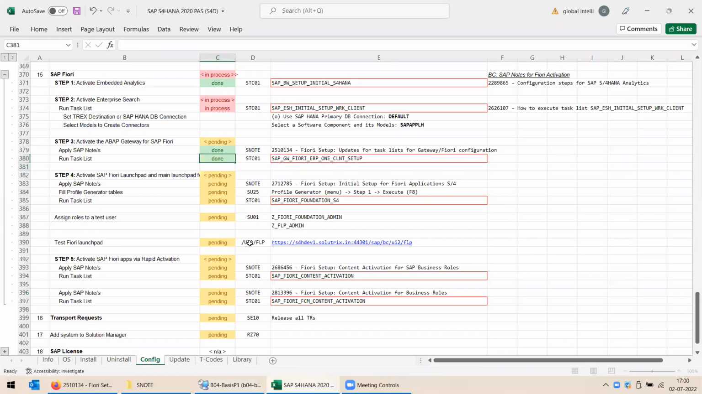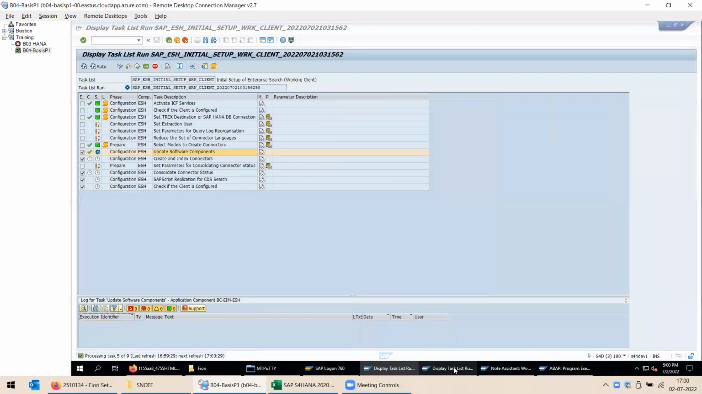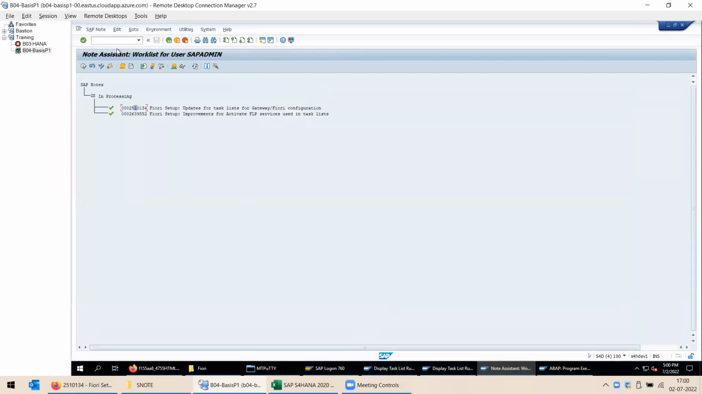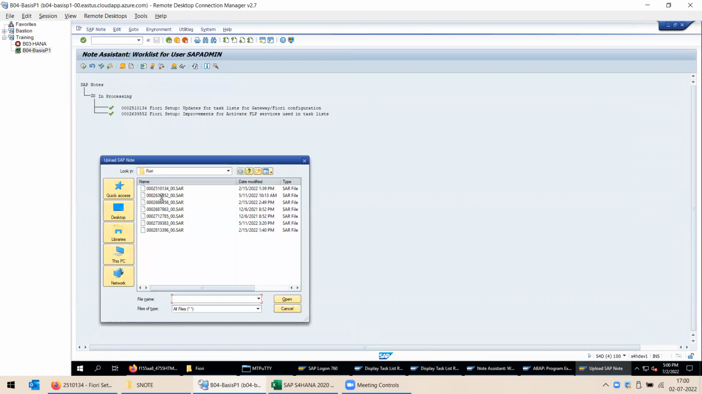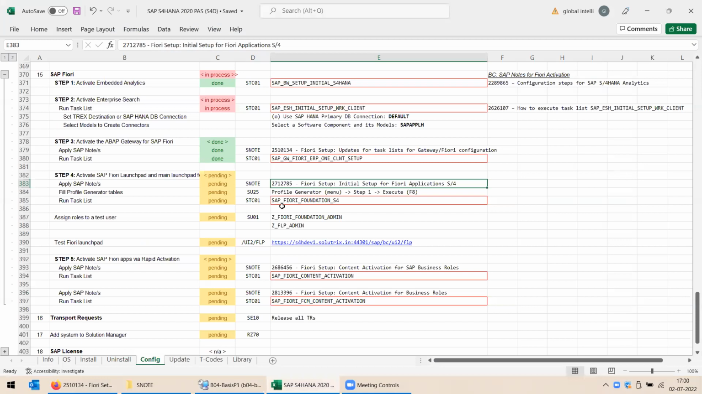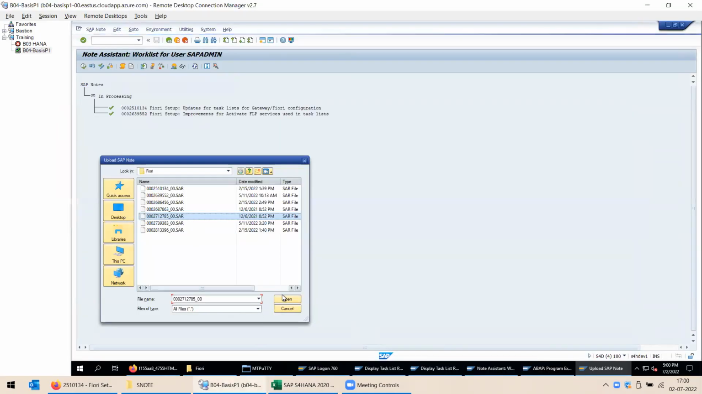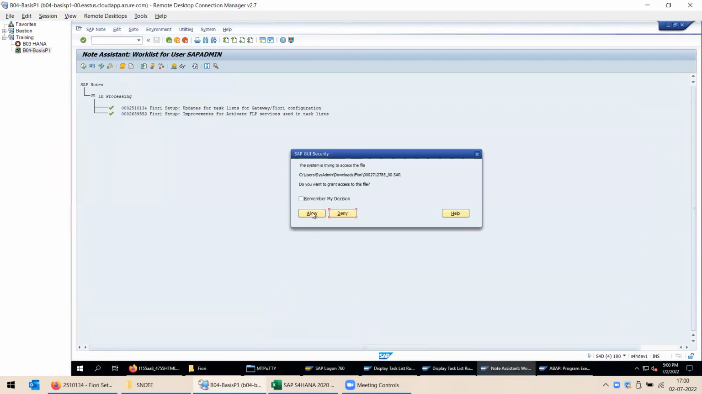So this task list, the third task list, is done now. Before starting with the fourth step, I again need to implement this SAP note, 2712785. I have this open again. Let me go to upload SAP note. 2712785, this is the SAP note. So here I'm uploading this SAP note.